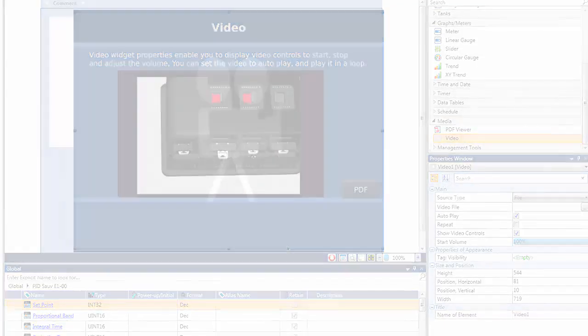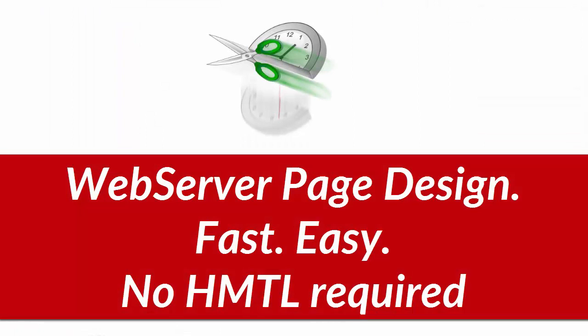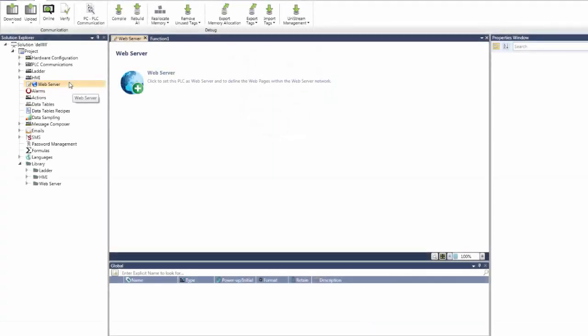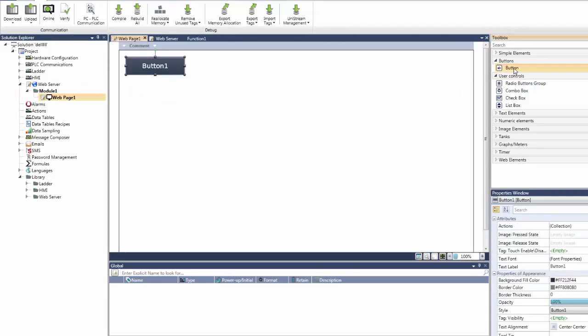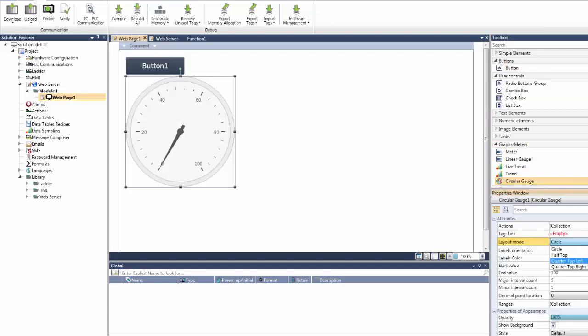Our next subject is web page design. You do not need to know any HTML at all to build complex web pages. Let's begin by taking a quick look at the web page editor. It looks familiar, doesn't it? This is because it is almost identical to the HMI editor. The Web Toolbox offers many of the same widgets, and you configure them in exactly the same way.